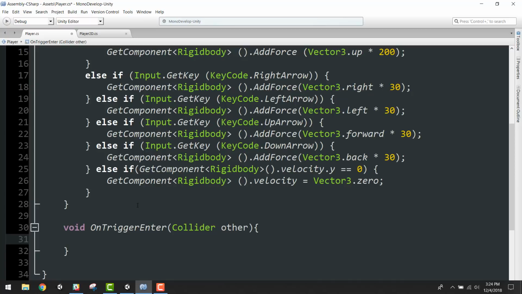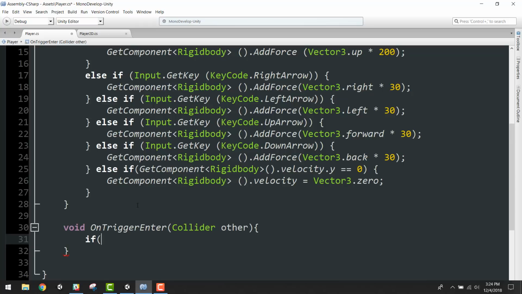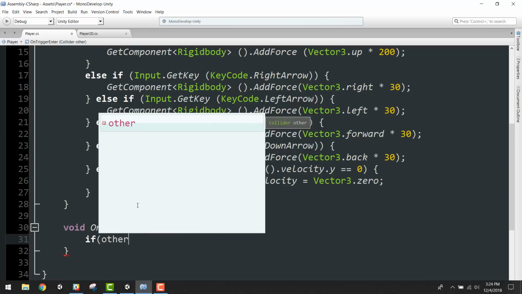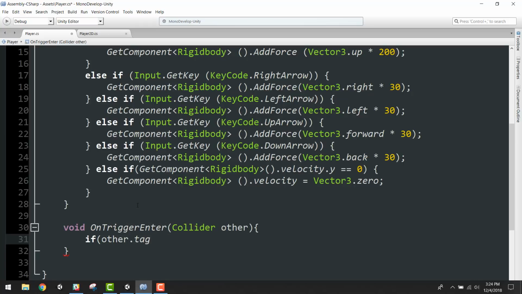So we can use this to detect when two objects collide with each other. So what I'm going to do is detect when the player collides with different types of objects. And to detect different types of objects, the easiest thing to do is to use tags. So I'm going to check if this thing that we collided with, which we're calling other, that's the name of the collider we're using, and we're going to check if that tag, so that would be other.tag, and equals equals allows us to compare.